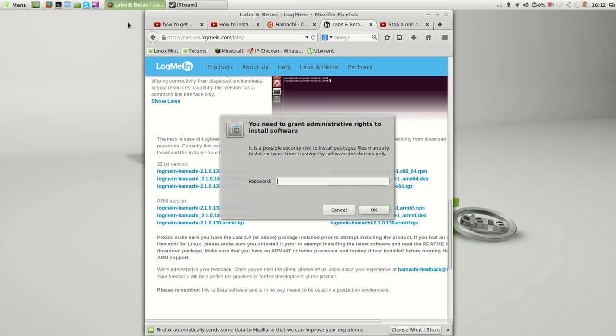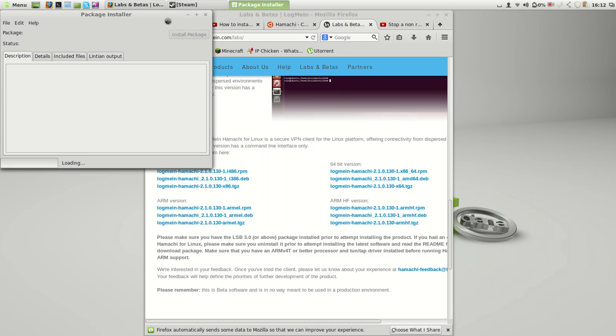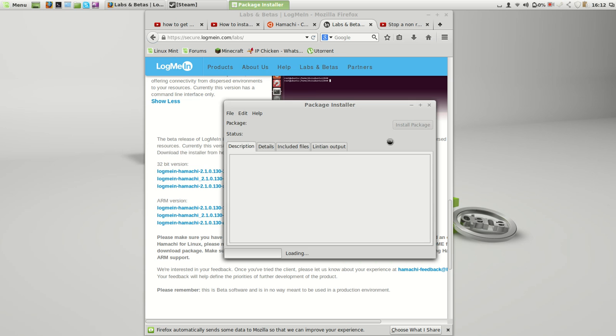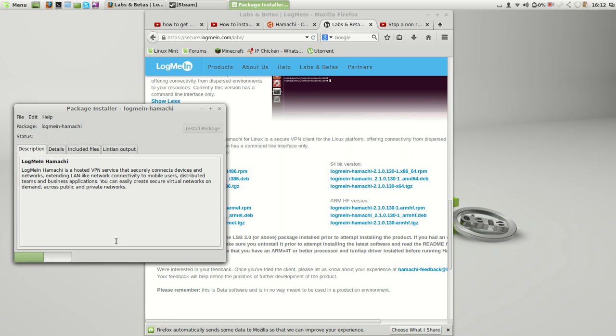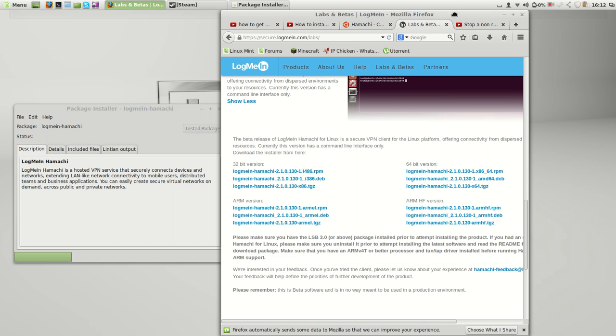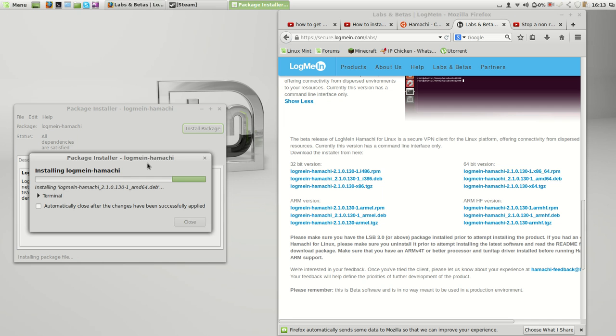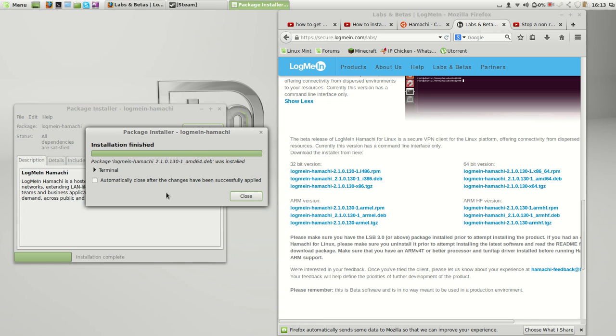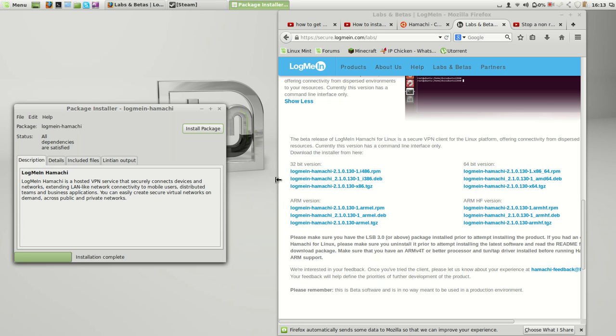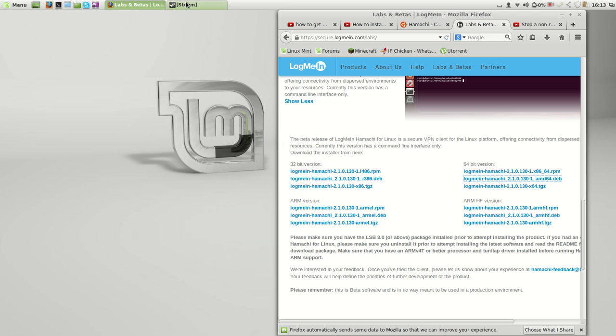I just want to click install. Type in your password again. Wait for it to install. Okay, now as you can see, it is installed. You can click close here, exit out here.